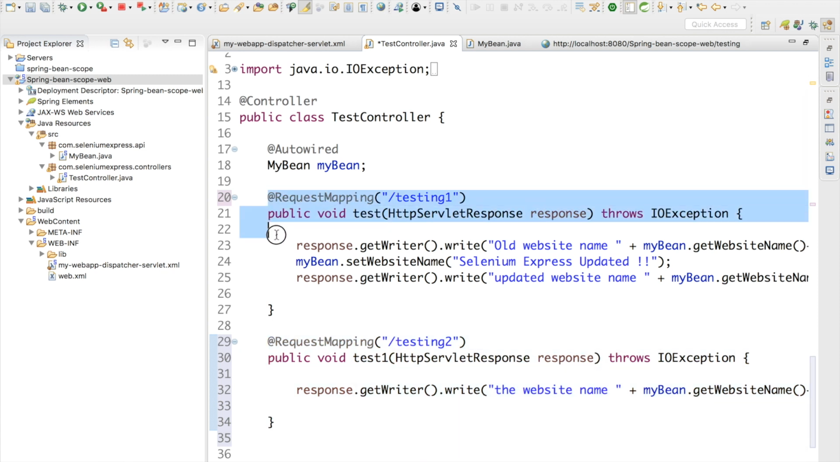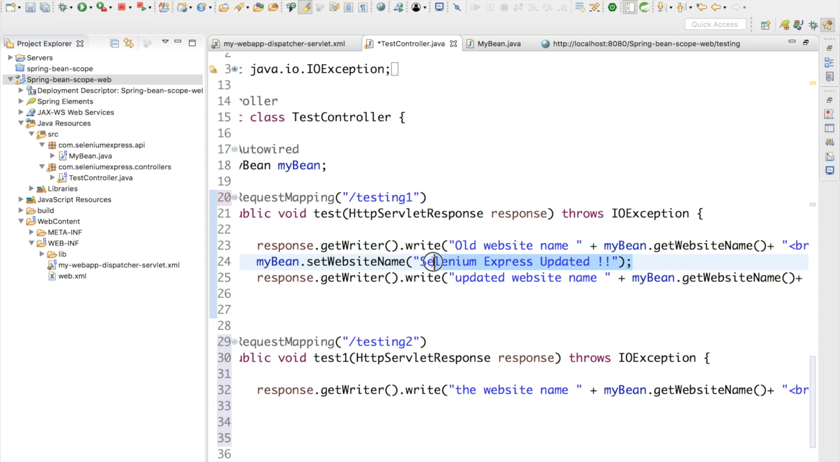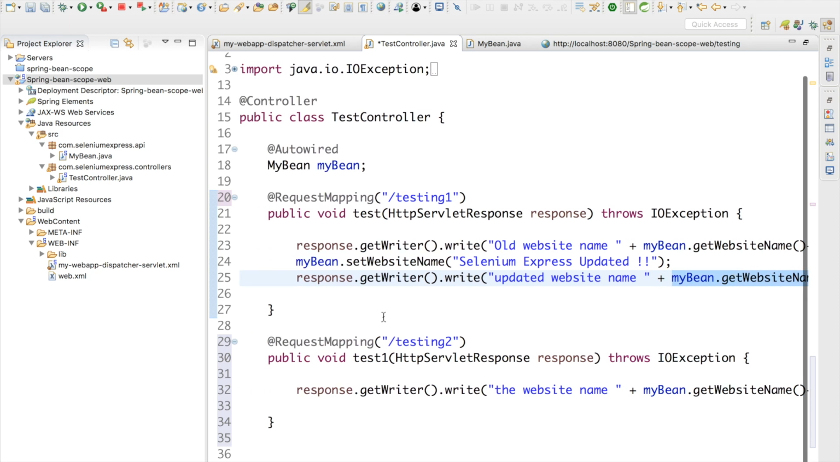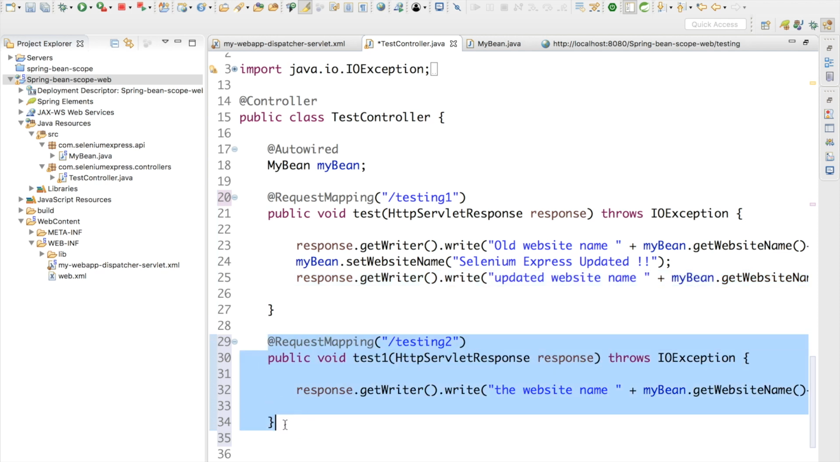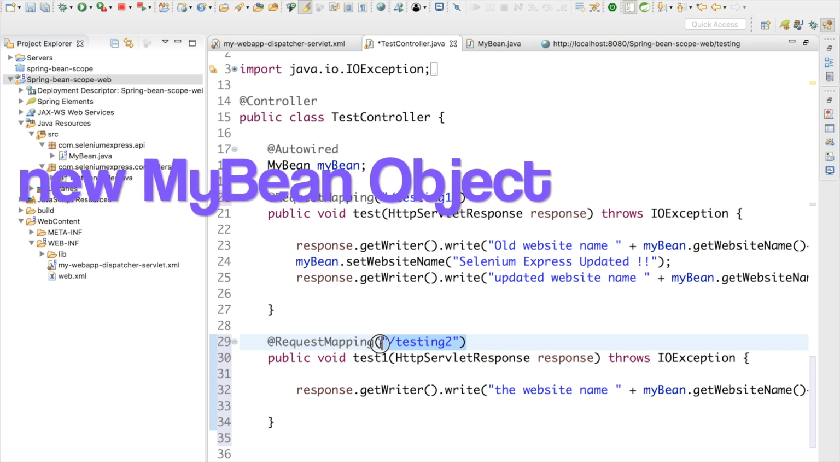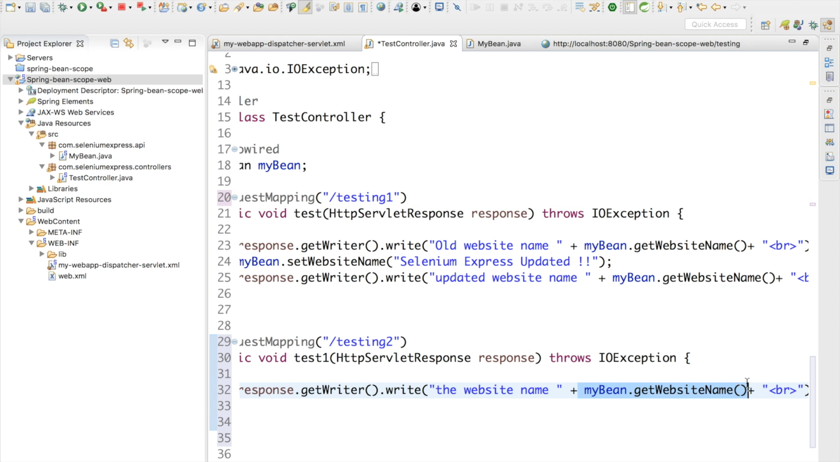Okay, so basically what I want to show you is, let's say there are two requests. If we hit the first request here, my old website name was Selenium Express, then it was updated to Selenium Express updated. Right now the new website name it is going to print here is going to be Selenium Express updated. And after that, let's say if I hit this testing2 request, if it is the same my bean object, then I should get here Selenium Express updated, isn't it? Because I have changed it right here. Let's see whether it is happening or not. If it is not happening, that means whenever the testing2 request comes, it will be a new object. And if it is a new object, then I can see the default value right here, which is Selenium Express only, right?